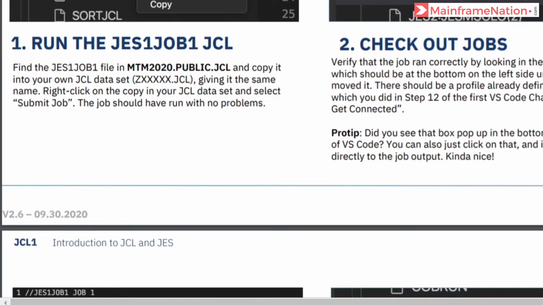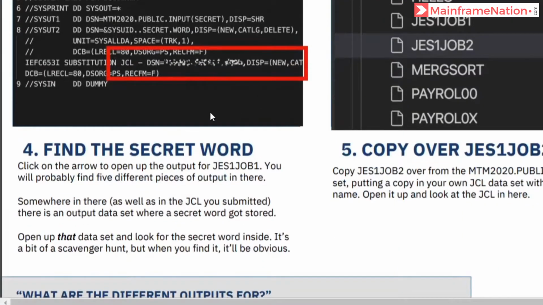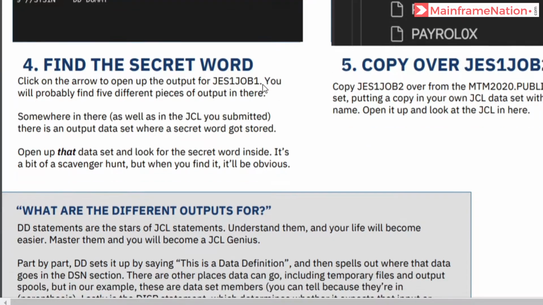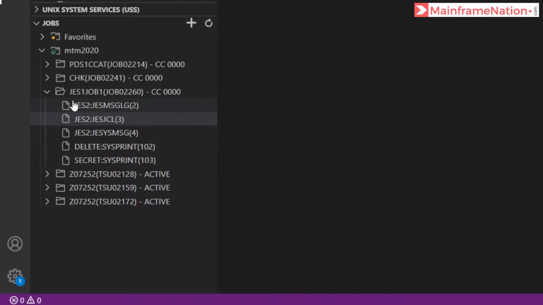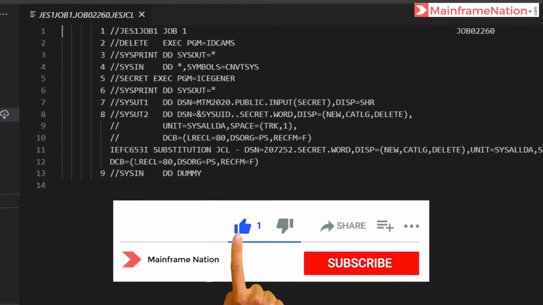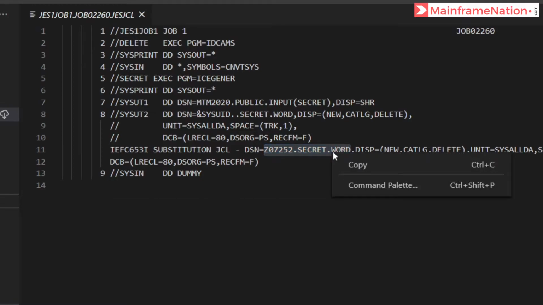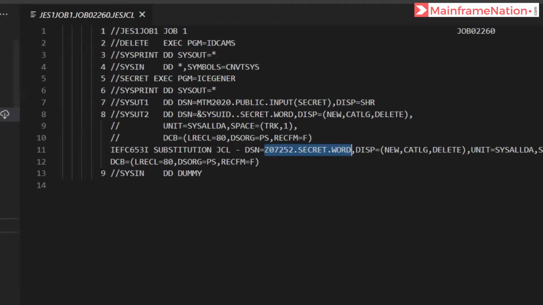So step 2 and step 3 are now complete. And step 4 is to find the secret word. Then in JES1 job 1, you have to go to JES-JCL. Here you have to go to step 8, and in step 8 you will see a dataset userid.secret.word. Copy the name and then see the contents of this dataset.